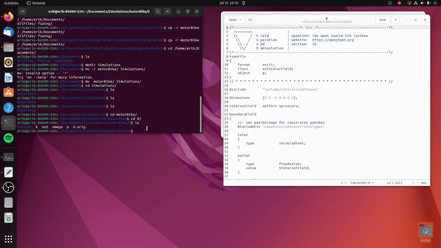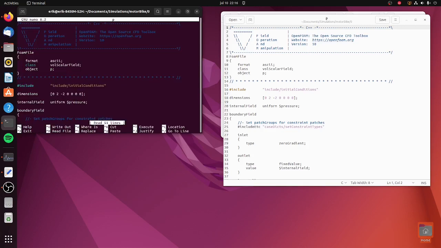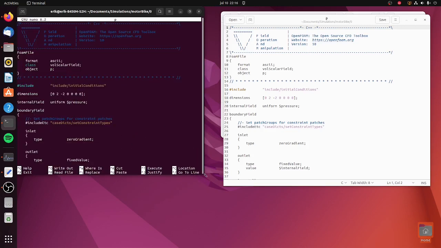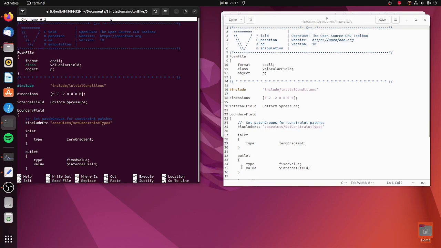You can also open that in the command line, again by using nano and then opening p. As you can see, we have the same file here. Don't try to save them at the same time, you will mess up your computer.